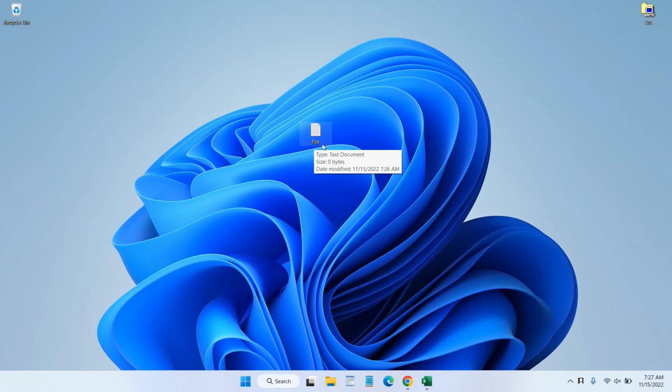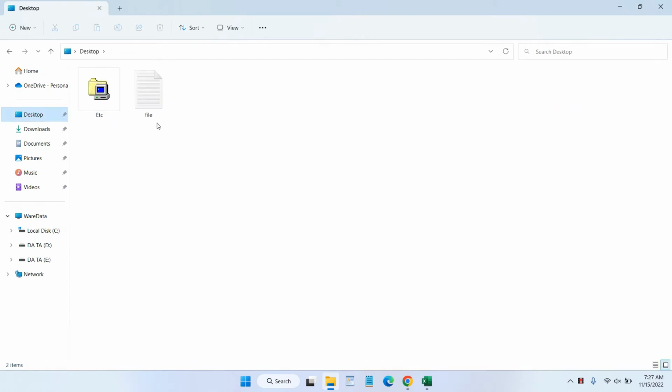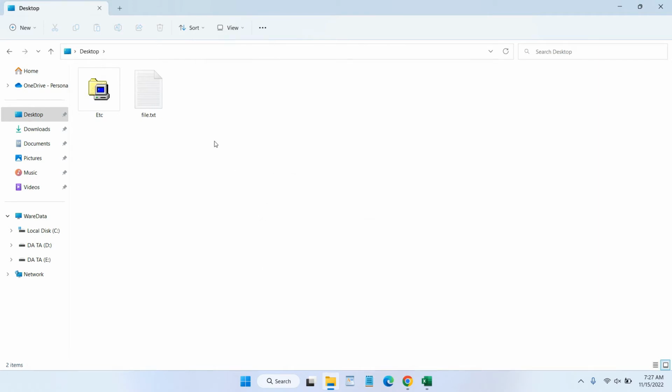show the extension files, and you can click the explorer where your file is located, and you can click View in here and select Show and go to File name extensions. Please check this, and you can see now the extension appears.